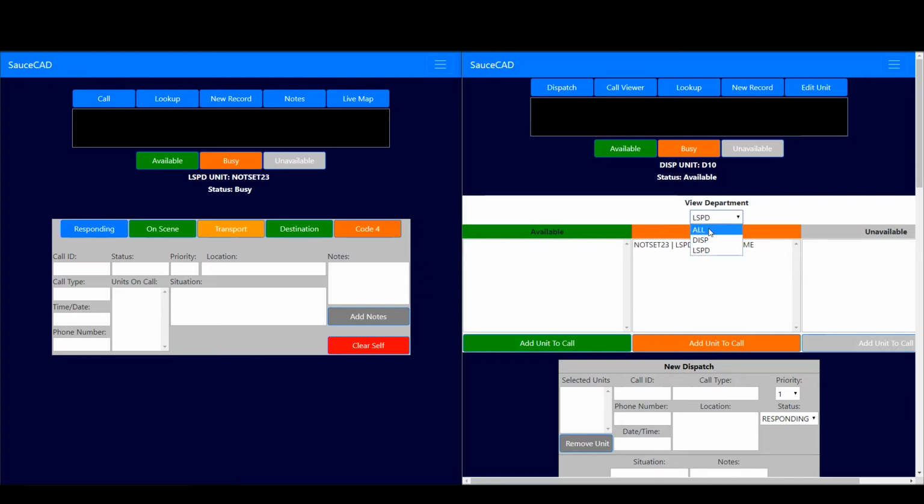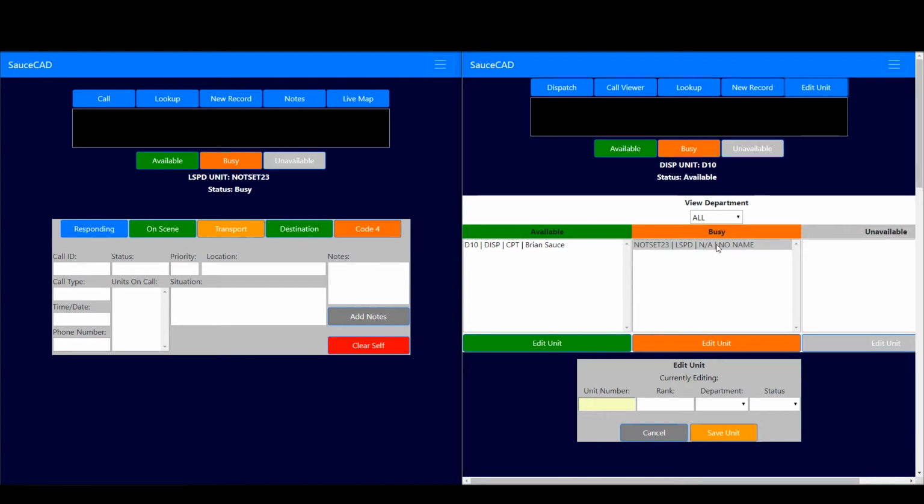So you can filter the departments, or you can just look at all units and all departments that are currently online. I can go ahead and go to the edit unit, and I can select the unit I want to edit, and I can change their unit number. I can change the rank on the unit, and I can also change the department that the unit is currently in. I can even change the status as well. So then I can save the unit, and you can see on the left it all updates live and in real time. So the unit on the left is now B10 with the status updated.